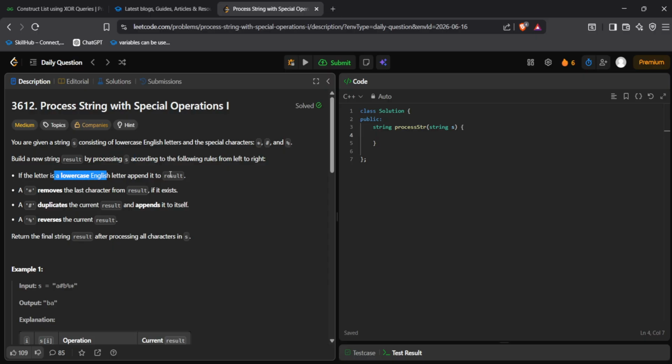If the letter is lowercase, we need to add it to our resultant string. If the character is an asterisk, we need to remove the last character of the result string. If the character is a hash, we need to duplicate the resultant string. If it is a percentage sign, we need to reverse the resultant string. At the end, we need to return the result string after processing all the characters in this string.